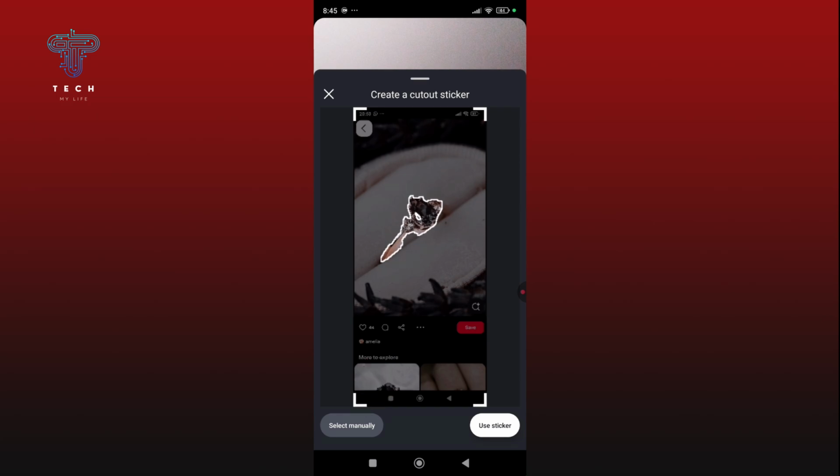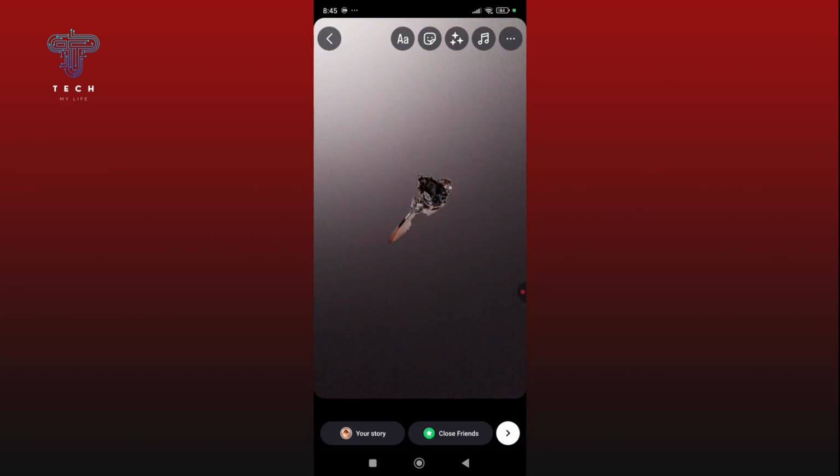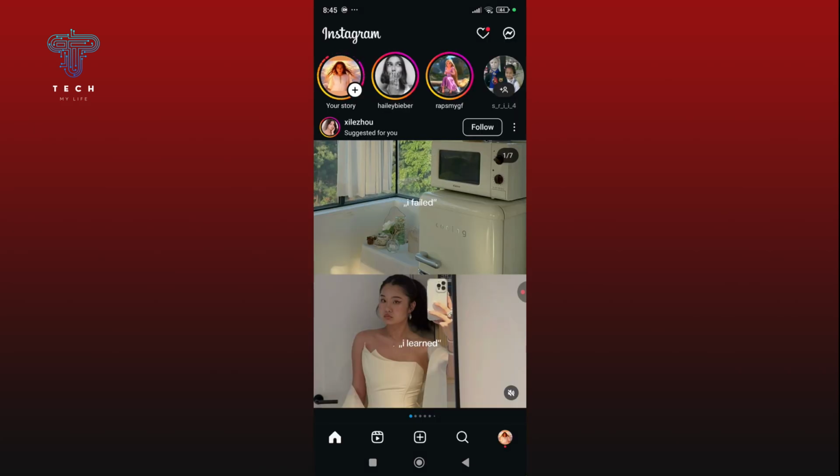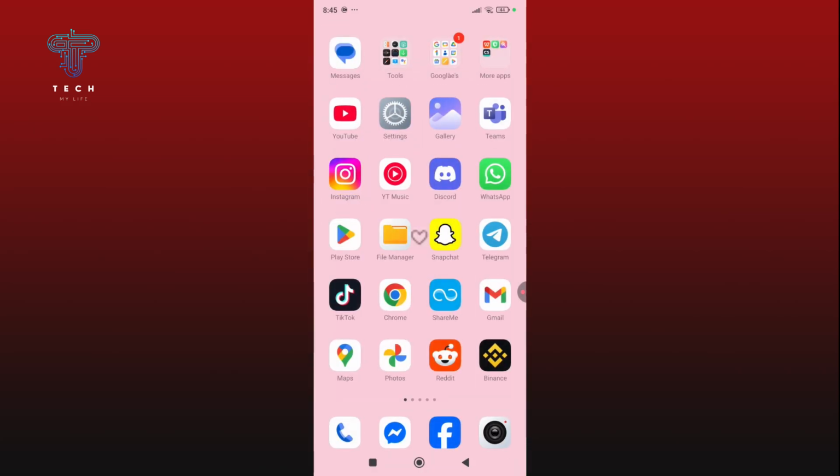Once you're happy with the cutout, hit Use sticker at the bottom right to add it to your story. Finally, resize, rotate or reposition the cutout sticker anywhere on your screen. When everything looks perfect, hit your story to share it with your followers. And there you go. Now you know how to use cutouts in Instagram.